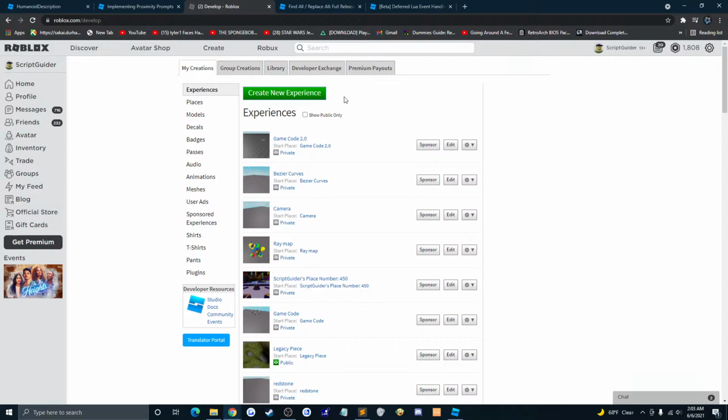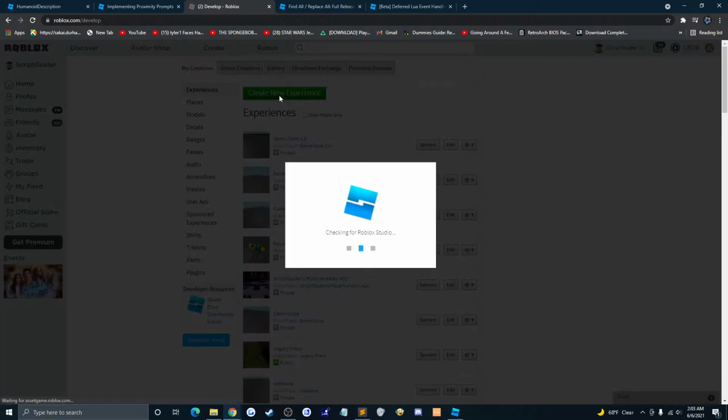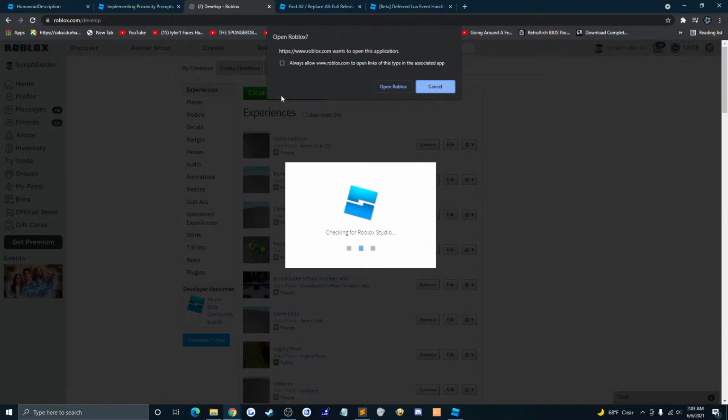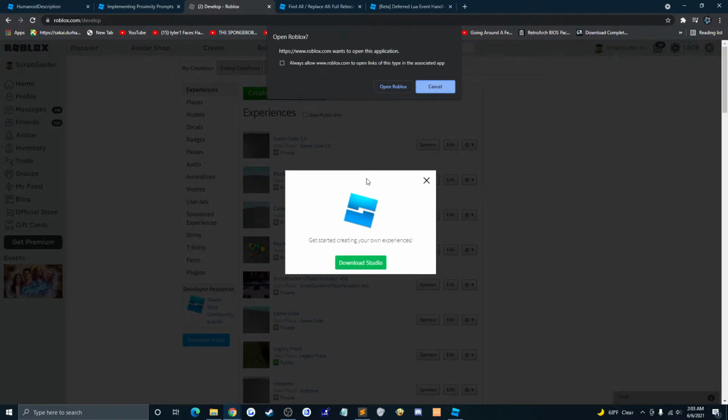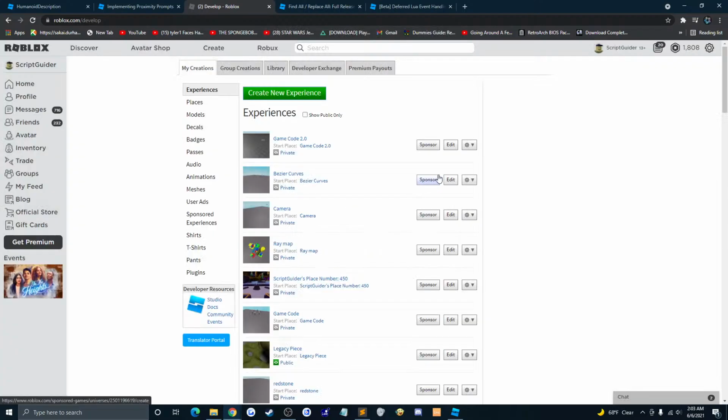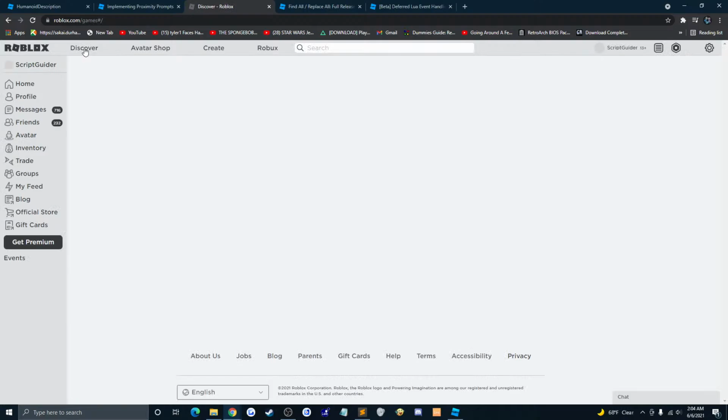I just blindly click on this. I don't even read it. I just see the green button and I click on it. Yeah, create a new experience. That sounds like a Disney World thing. Whatever. Because of the Apple lawsuit with Fortnite. Yeah, what is going on?